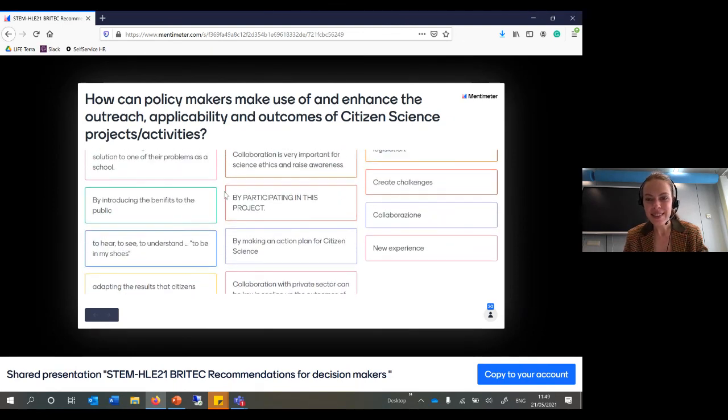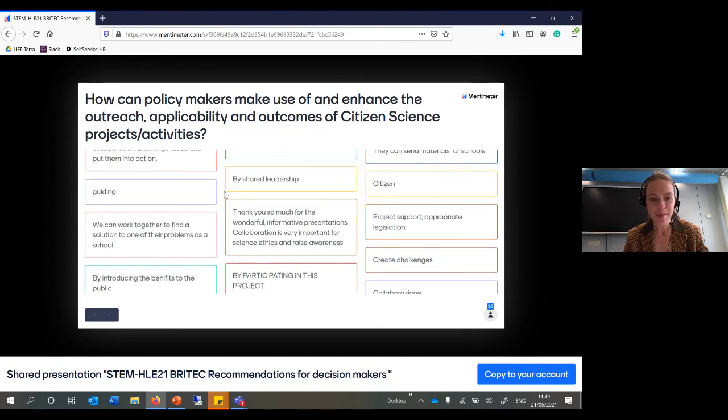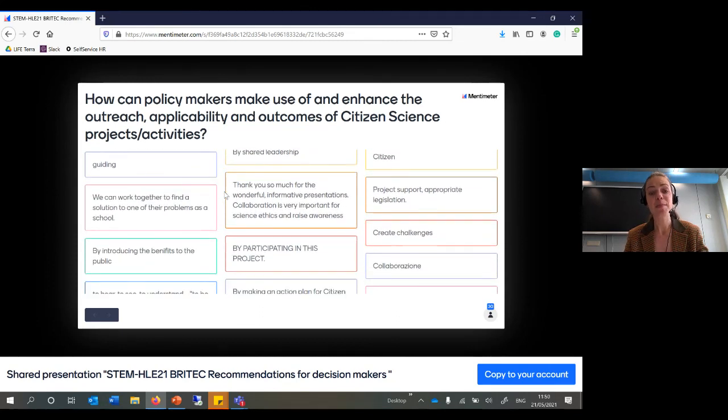Yes, I already see some. By introducing the benefits to the public, yes, that's indeed what we also took into consideration when writing the recommendations. But of course, we will emphasize this in more detail because, as Evita mentioned yesterday, citizen science projects provide benefits both to science and to the public as well. So this win-win situation, of course, is very visible in citizen science projects.